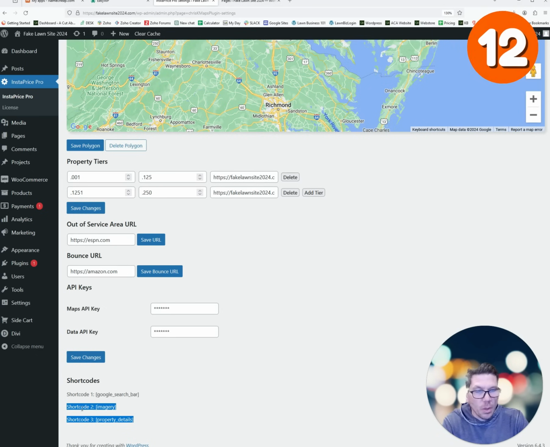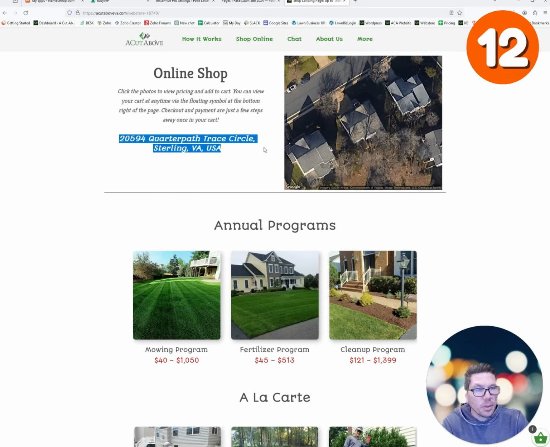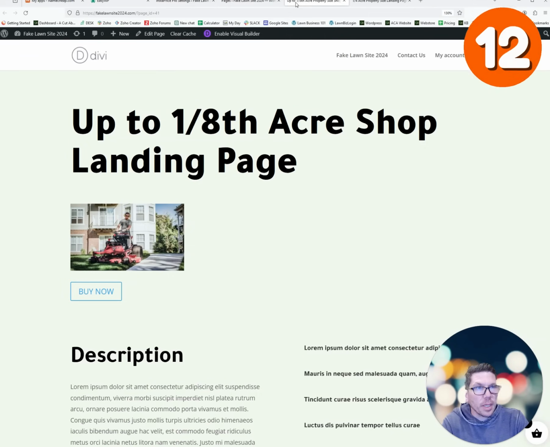Okay, so these final two shortcodes go on your shop landing pages. You can see my lawn business shop page. This is the imagery shortcode, and this is the property details shortcode, and it changes for every user, and it's really cool. So we just need to embed that on top of the shop pages for our new site. We're going to open up our 1/8 of an acre and our 1/4 acre property tier shop pages right now.